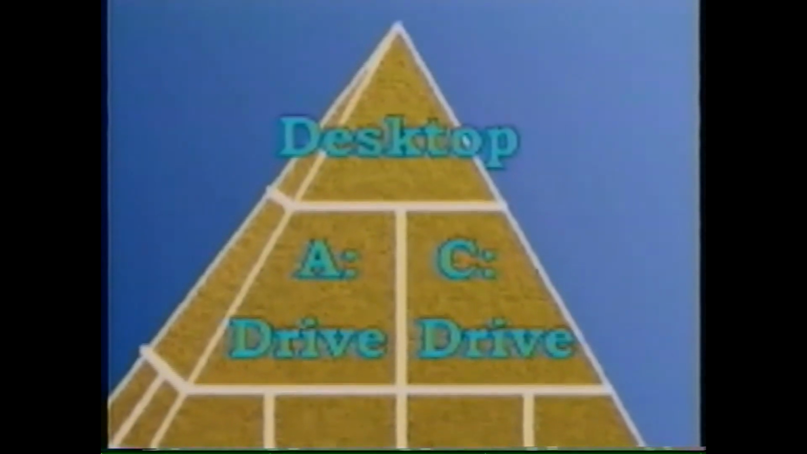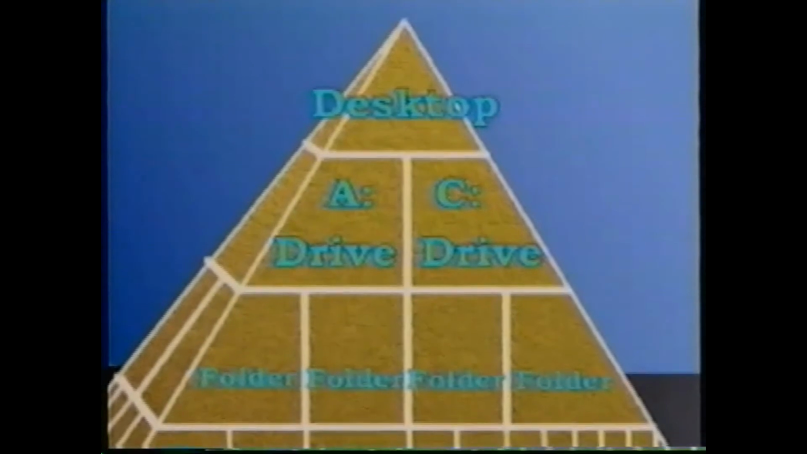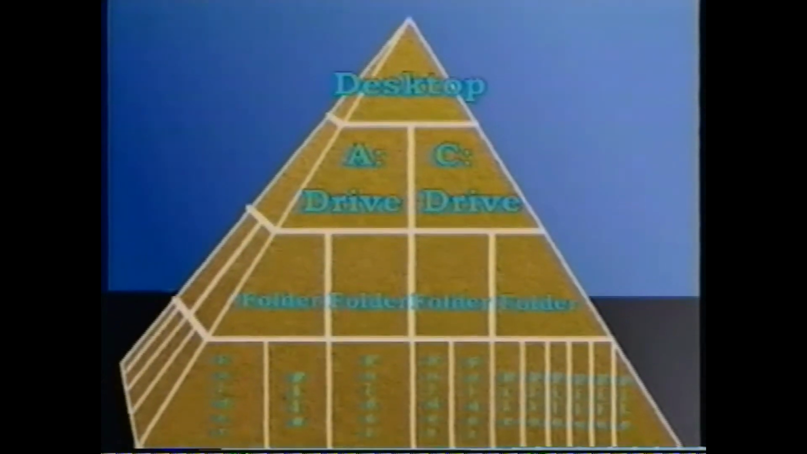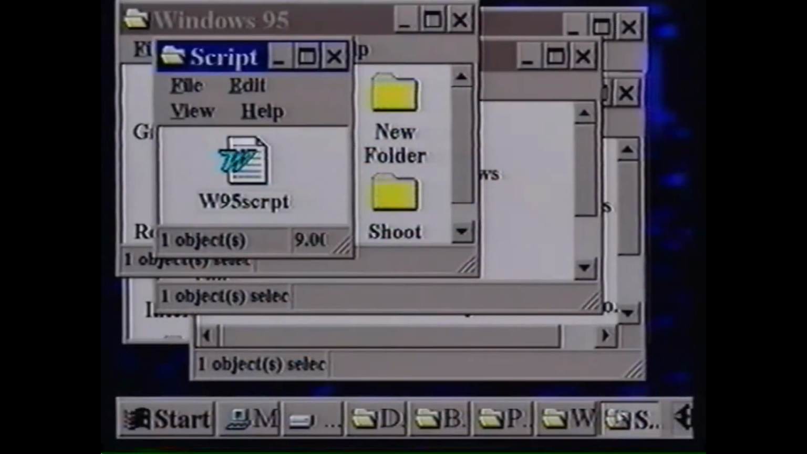Another way to visualize what we've done is to think of a pyramid with a desktop on top. The desktop is connected to your various drives. Your drives are connected to folders, which may be connected to more files or folders, and so on. This kind of file structure is called a hierarchical file structure. It gives you the ability to organize things, but it sure can make for a mess of open windows.